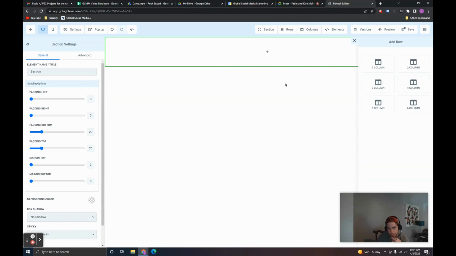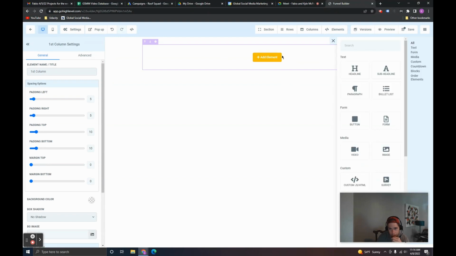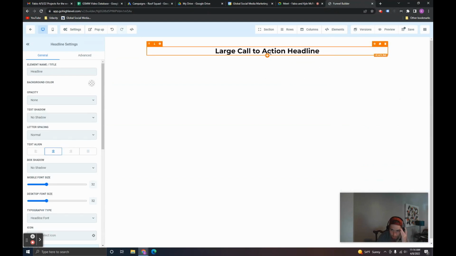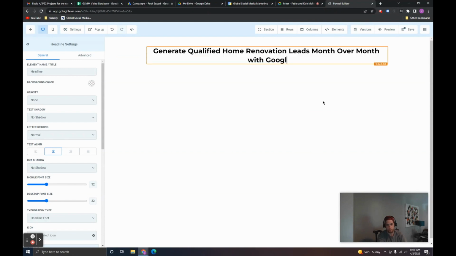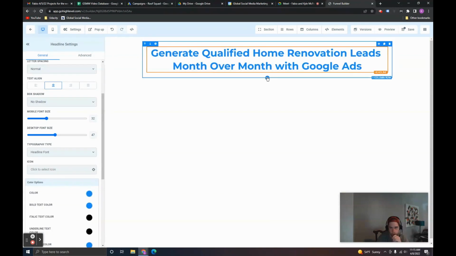So this is the top of the page, so I'll just do one column here. And then inside the column, we're going to add an element. The element is where we're actually adding the content of the page. So here I'm going to do a big headline: generate qualified home renovation leads month over month with Google Ads. On the left-hand side here, you can see a bunch of settings for formatting the title. So make it bigger, change the color, and we'll stick with that.